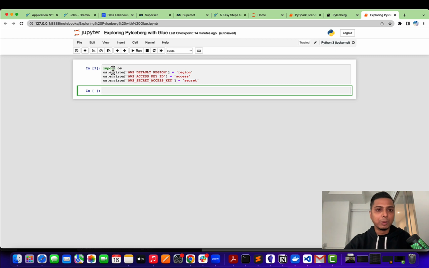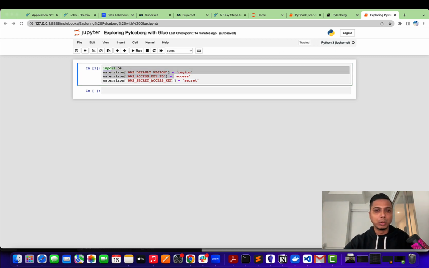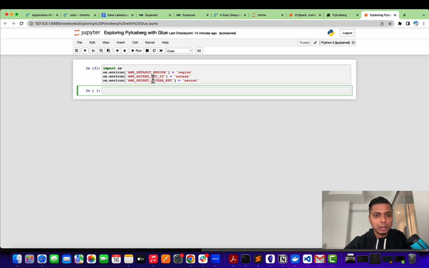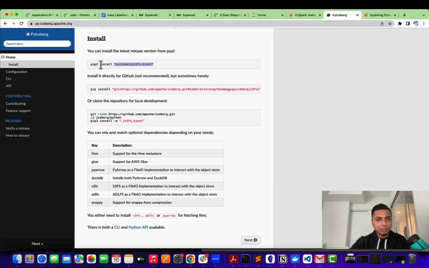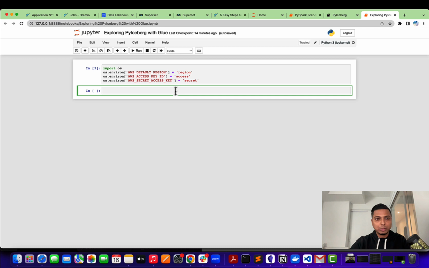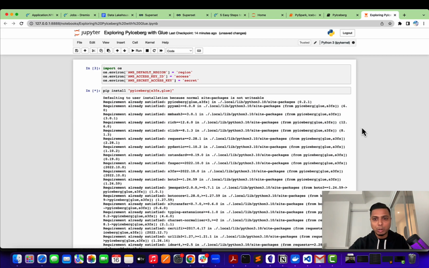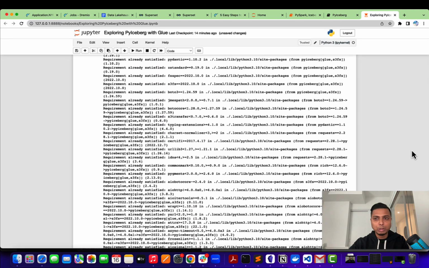Here, the first thing you need to define is the AWS credentials, which are your region, the access key, and the secret key. As per your credentials, you can supply them over here. And once you have them, I'm going to install this library using this command: pip install PyIceberg S3FS. Since I'm going to use Glue here, I'm going to apply glue over here and just install. Once we have this installation ready, we should be able to start querying those tables.